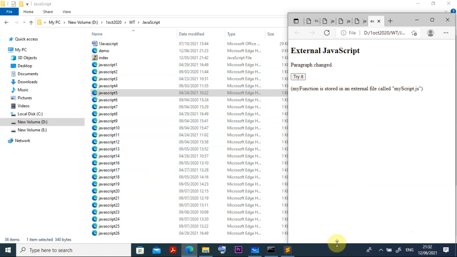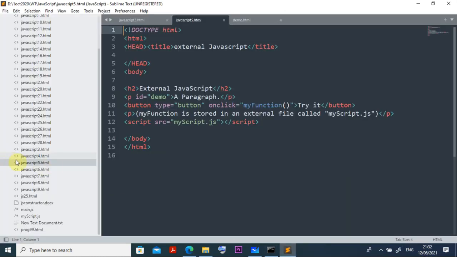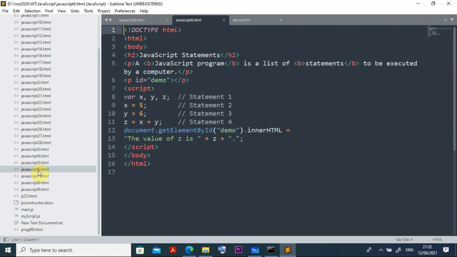Then we are going for our next program, that is program number 6. In program number 6, you see here, I am writing various JavaScript statements. So the bold JavaScript program is a list of statements like that. All the things, the bold and all, I want to put here, right? Then for this paragraph P, id is equal to demo, and I am writing the scripting language. Suppose I declare some variables x, y, z. x is equal to 5, I initialize, y is equal to 6, and z is equal to x plus y. So you can get document.getElementById demo in our HTML. The value of z is equal to the value of z.